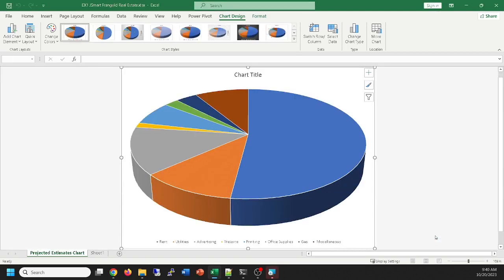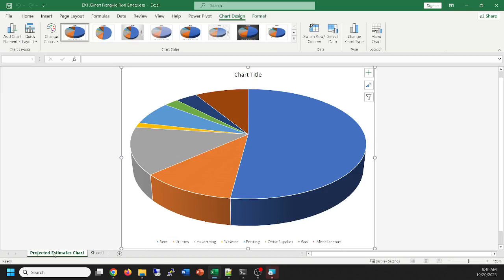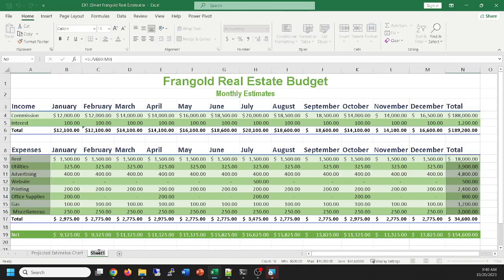It will automatically create a new sheet in my workbook, and if I ever want to go back to my table, I just click on that little tab and it takes me back to my table. Since we have that nice name on that tab, let's change this name to be better than sheet 1. Let's double click on that tab and let's call it monthly estimate table.